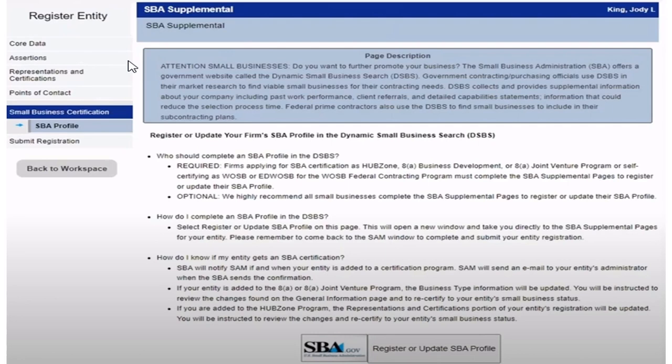Because what I'm doing, I want to help you guys get approved through SAM.gov as quickly as possible. So hold off on registering or updating your SBA profile. We'll get back to that once you're approved through the government. Hold on a second. We'll go to the next page.